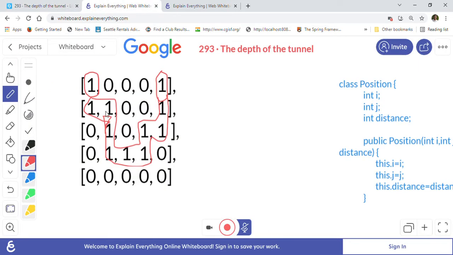So basically we have to find out the depth of the tunnel. This is row 0, this is row 1, this is row number 2, and this is row number 3. As you can see, this is the maximum depth where the tunnel can reach row-wise. So we have to return 3 here as the maximum depth.